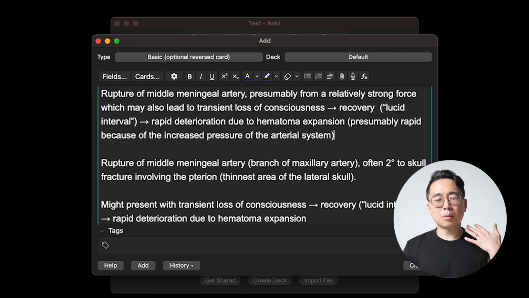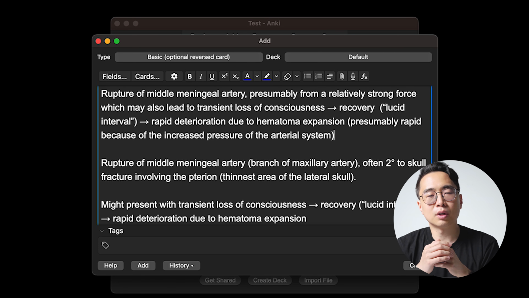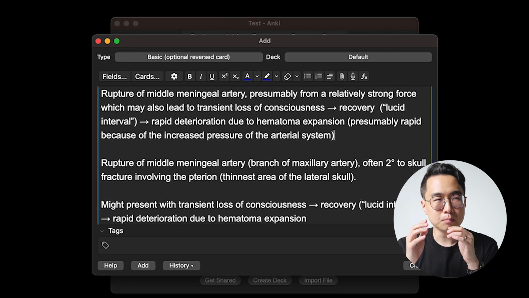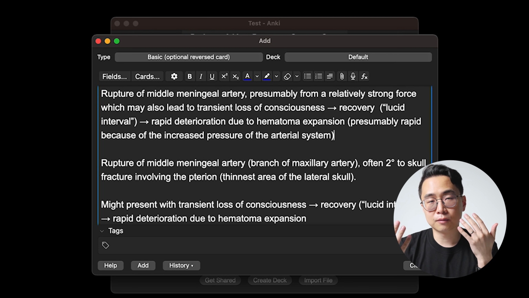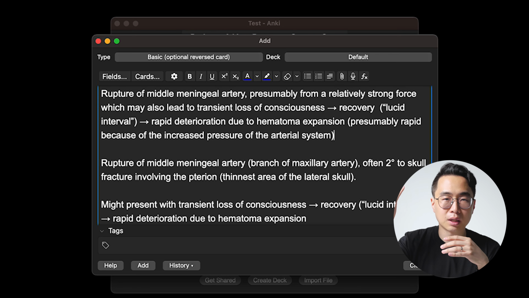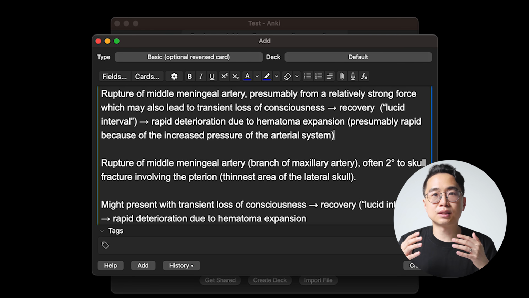And this is compared to, say, a subdural hematoma, which would be venous, which would be veins, right? The bridging veins going to, say, the superior sagittal sinus. Because it's the venous system, the pressure is going to be lower. So it would make sense that those present over a much longer time frame than, say, an epidural hematoma.